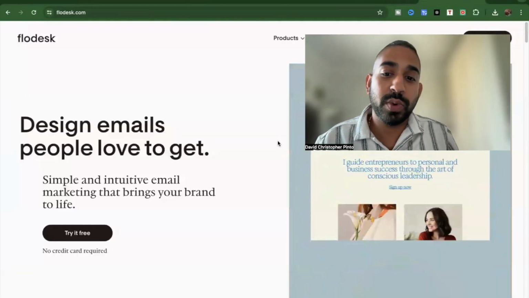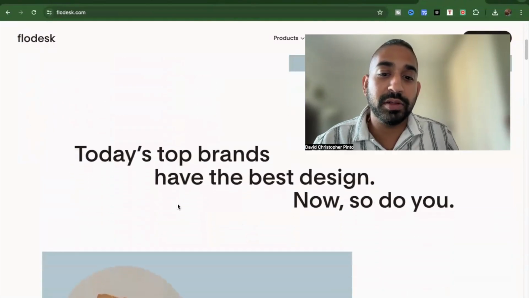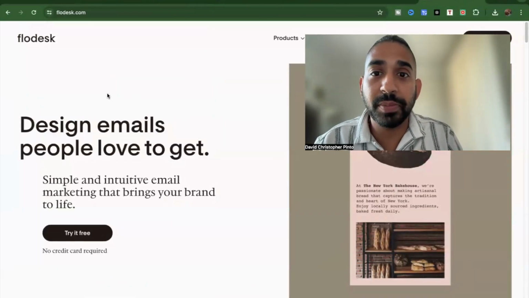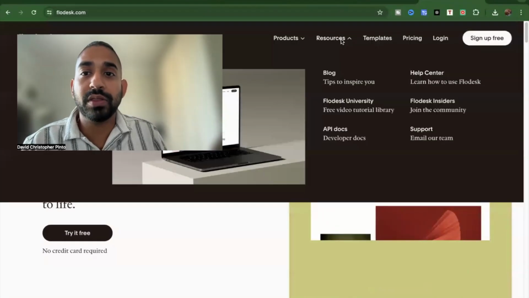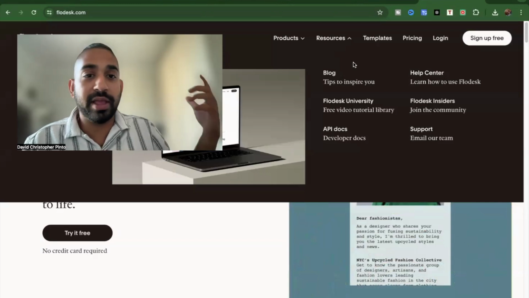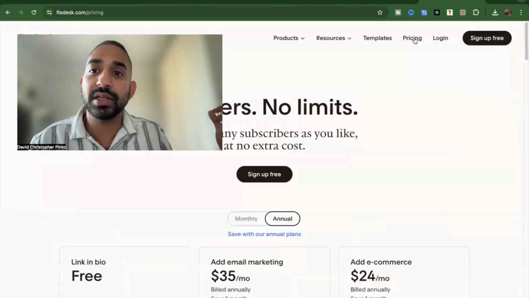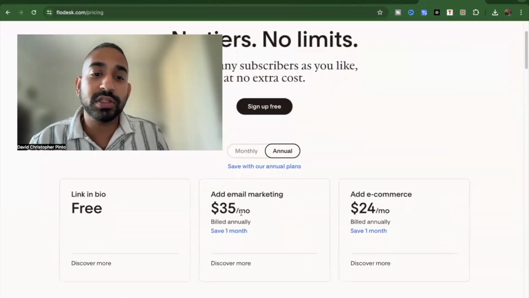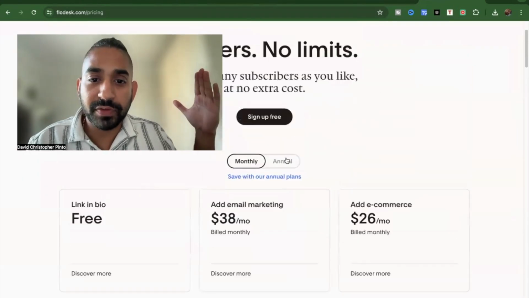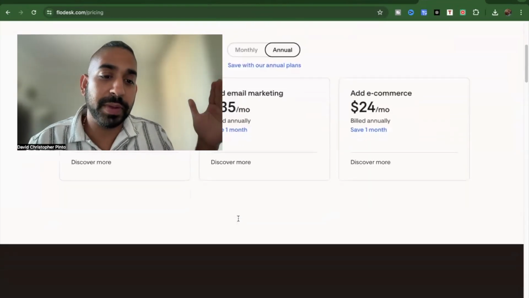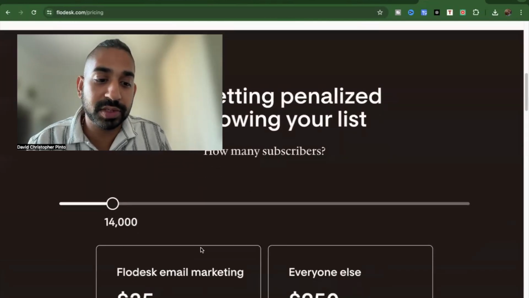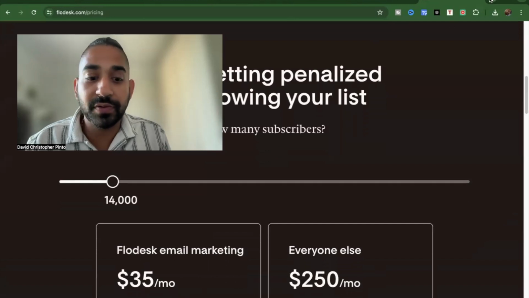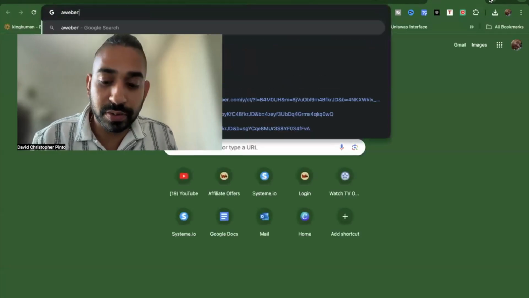Flowdesk, for example, is a way for me to build my email marketing, but I would still have a little higher cost, but not as much as I would have with an Aweber or with a GetResponse. Okay, just to show you guys the pricing, it is $38 a month if you pay monthly, and it's $35 if you pay annually. But just to show you guys here, this is how you can grow your list. Now, see, this is 14,000 subscribers. You're spending 35, just to give you guys an idea. And I will show you what I mean.